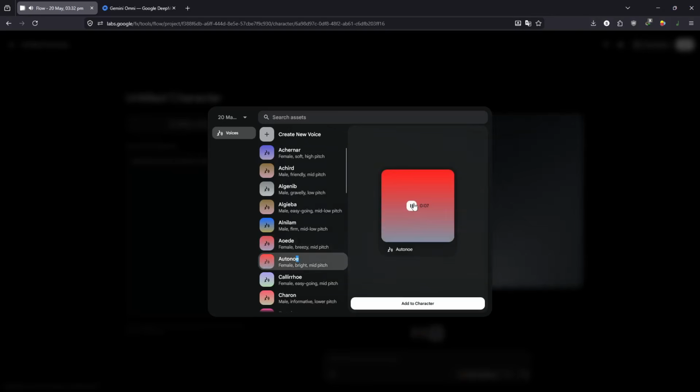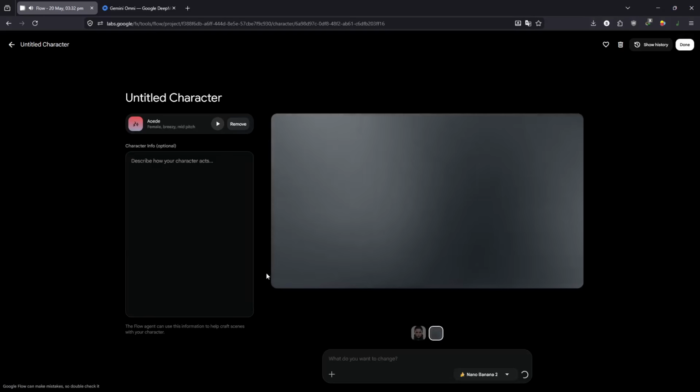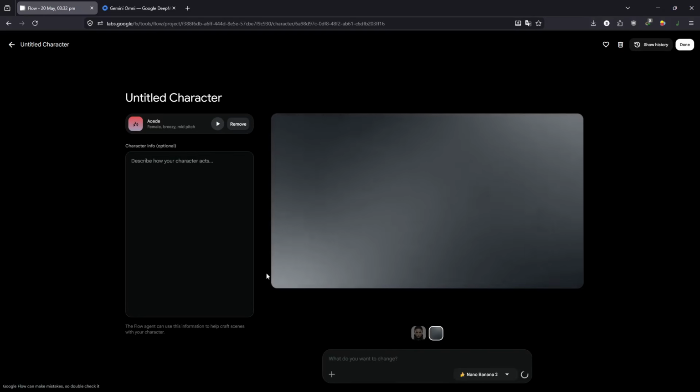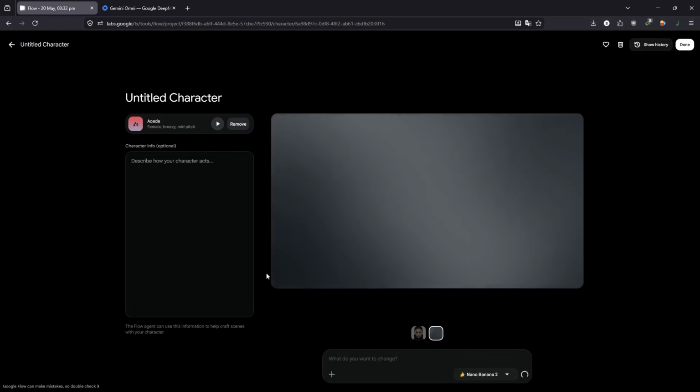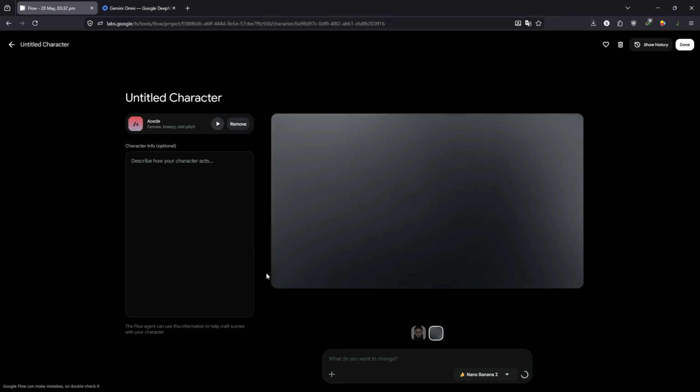Let's just use this or this. Hi there. We're introducing. So this is looking nice actually. Let's just add this to character, and now you can also add the description of how your characters act and all that stuff.